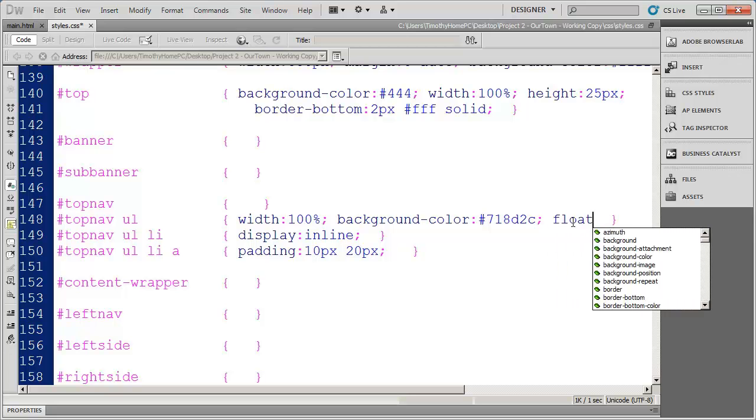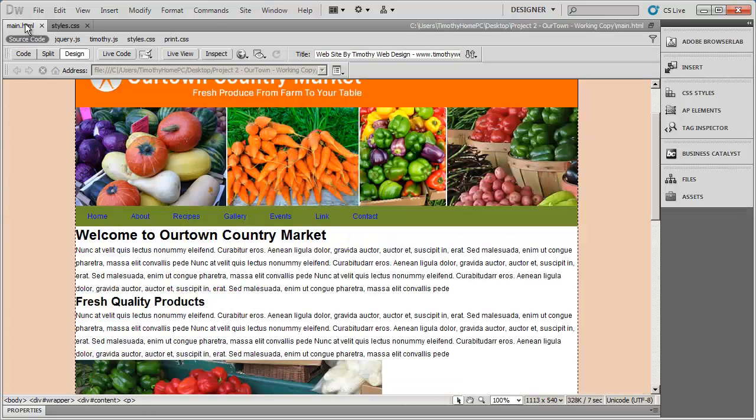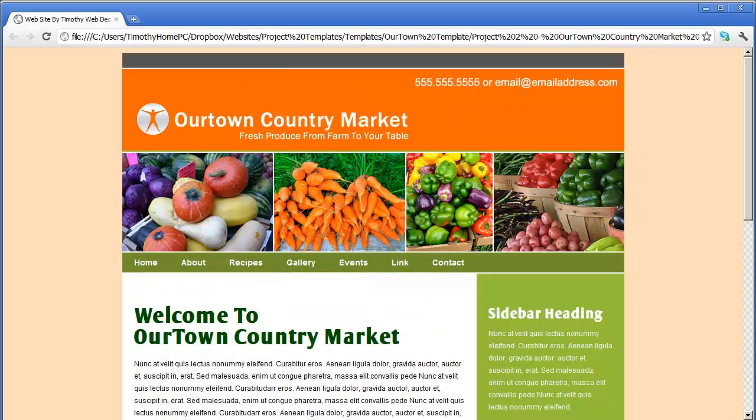So I'm going to say float left in my UL tag, and I'm also going to say float left in my individual A tags there. And we'll save that. And now let's take a look, and sure enough, we can see the buttons right there. A few more things we need to do here. We need to format the text that's inside of the link. We need to make it a little bit larger. We need to make it bold. We also need to apply the hover effect to this.